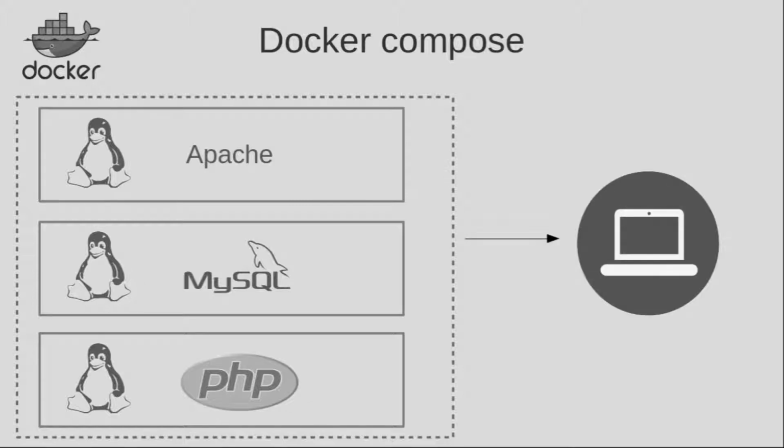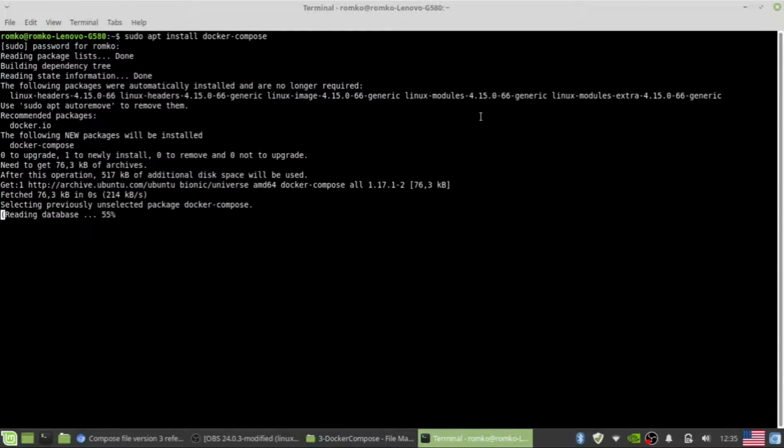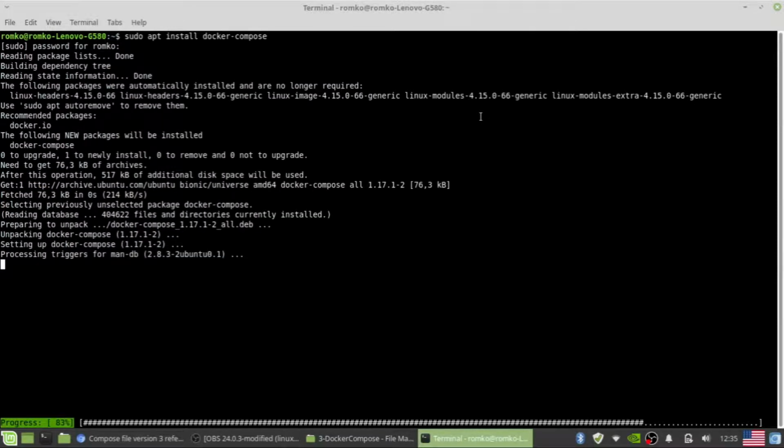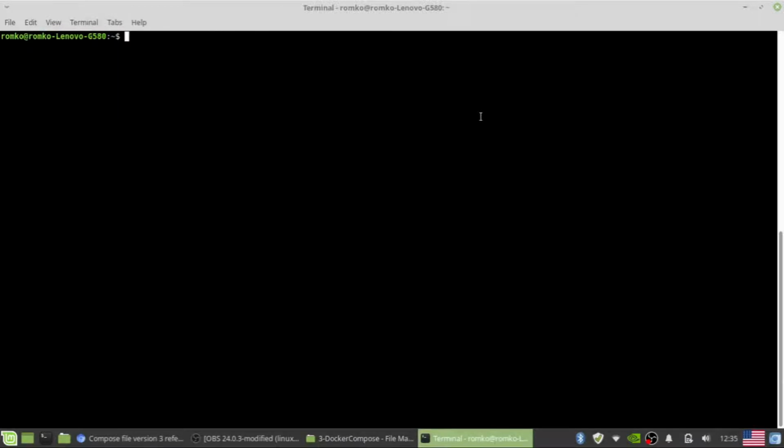First of all, of course, we have to install Docker Compose. Sudo apt install docker-compose. What do we need? Yes, it is installed. And then, of course, we have to make our first compose file.